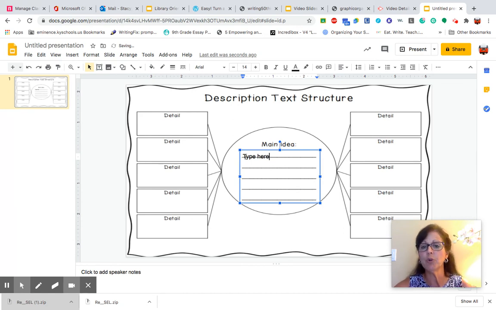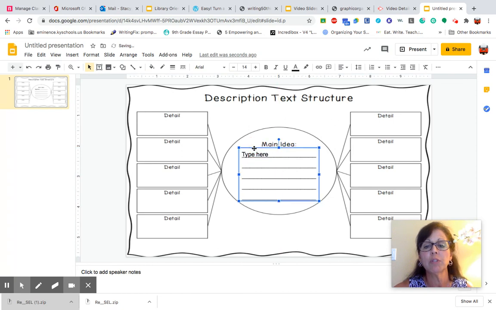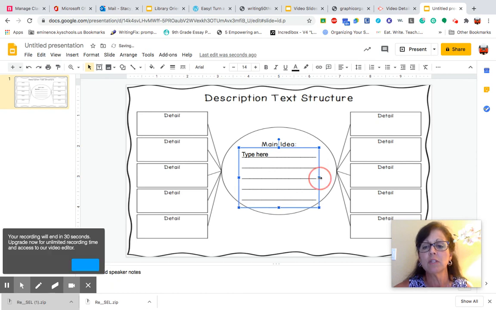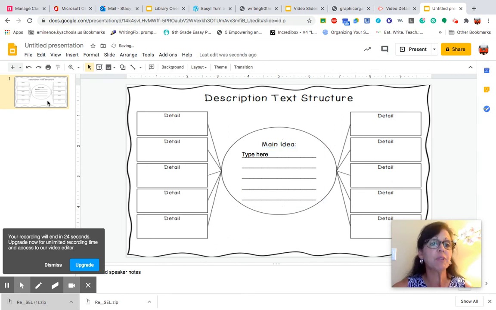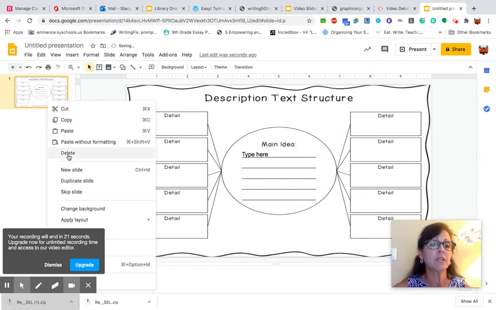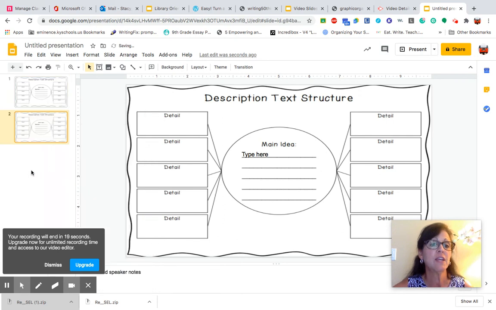You can leave little prompts in here for your students if you wish. If you don't like the way that is on the line there, you can move it up a little bit if you're a perfectionist like I am, and extend your box a little bit. And do that for each box. Then if you want to duplicate the slide, you simply duplicate your slide, and you are good to go, and you upload that into Classroom, and students can write on those graphic organizers.